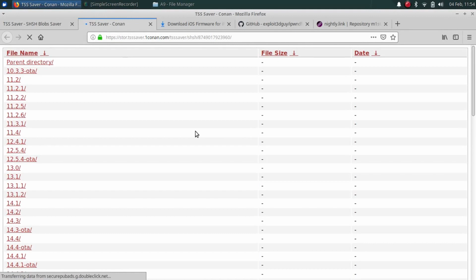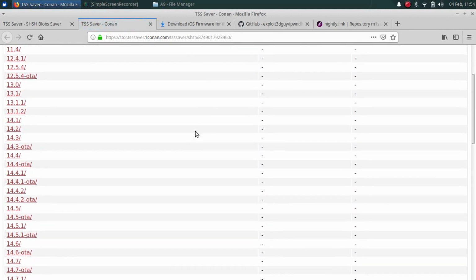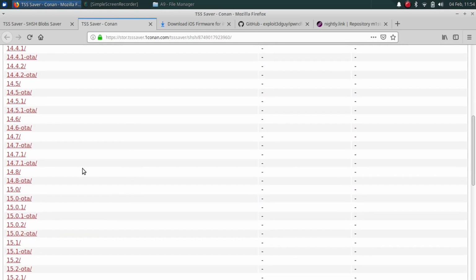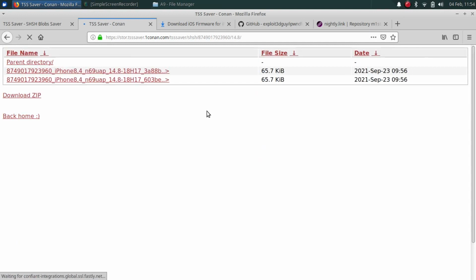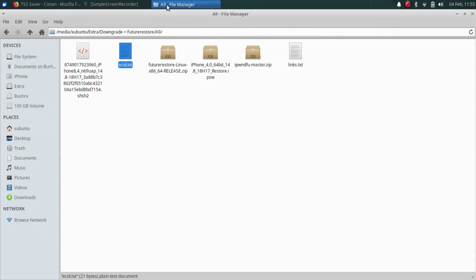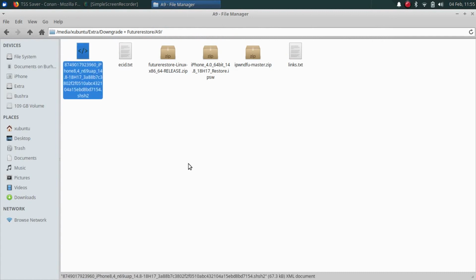Now you will see all the blobs that you have saved when these versions were signed. For me, I want to downgrade to 14.8. Just download one of the blobs. So it is here already.